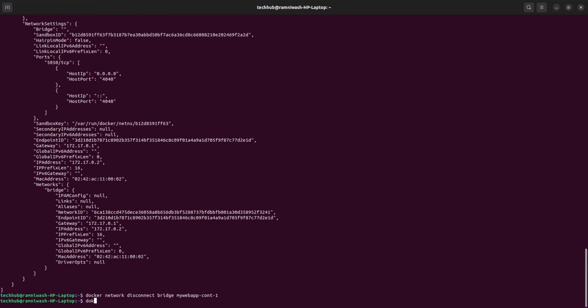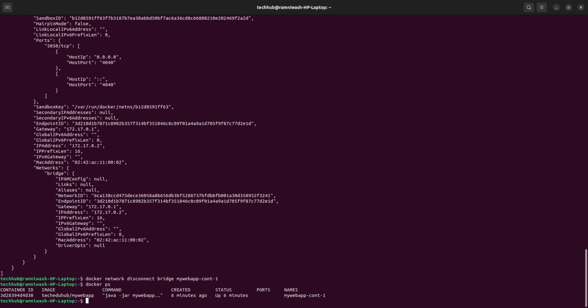If you see docker ps, the container is running, but there is no port, because a port comes when there is a network in your machine. Whenever a network driver is installed or used, only then do you have the port concept. That's why the port is not there.